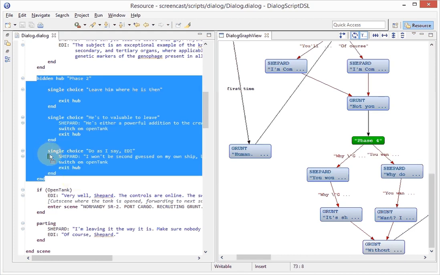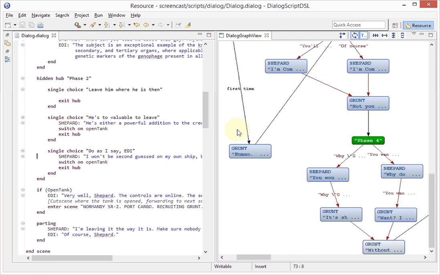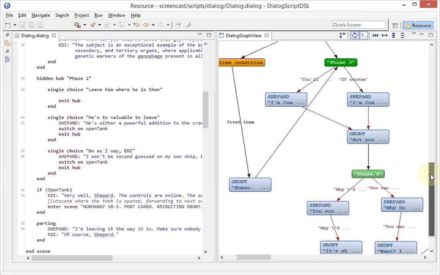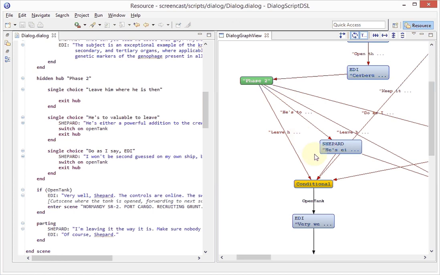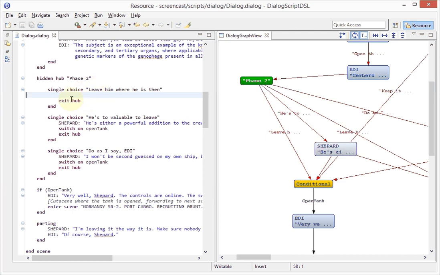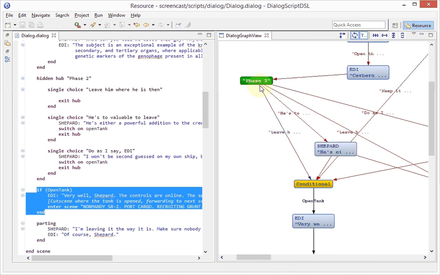So let's have a look at phase 2. So this hub contains 3 choices. So we would expect a green node called phase 2, where 3 red outgoing connections exist. So let's have a look. So actually we have 4. So this might be just me making a mistake in the model-to-model transformation, but let me tell you it's not. The reason why we have 4 connections is the following. This choice is empty, so we don't have a dialog line here, but still it's something the player can select and then proceed throughout the script. So when the player selects this choice, it exits the hub, and exiting the hub means we go from here to whatever follows this hub. And in this specific case, it's a condition. So this is what is represented by this little fellow here.